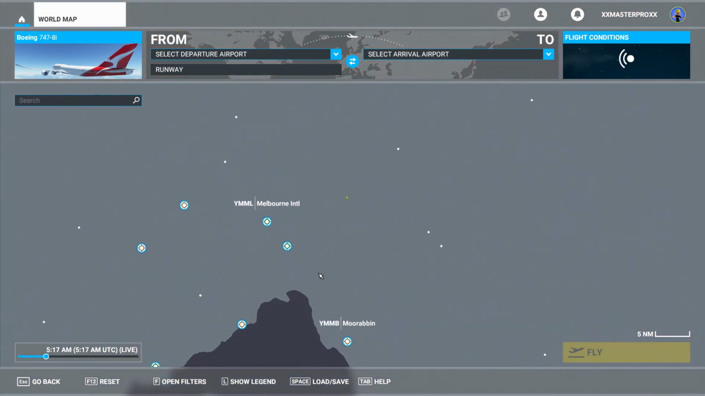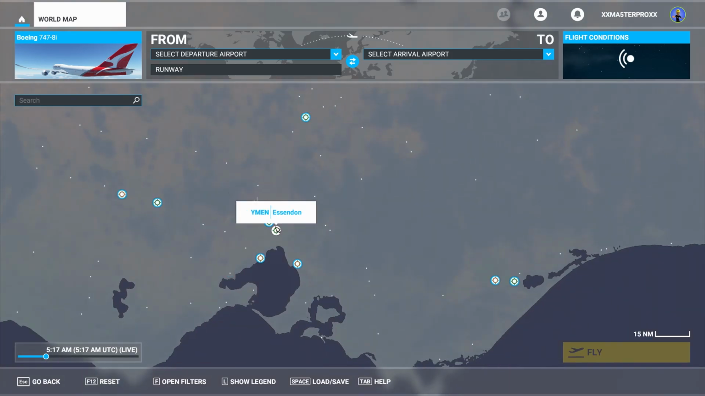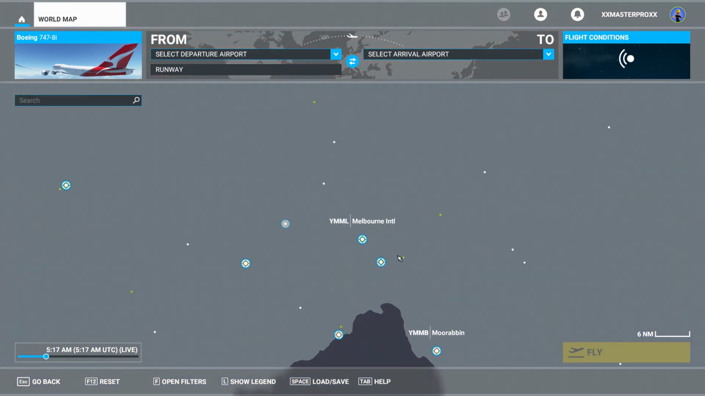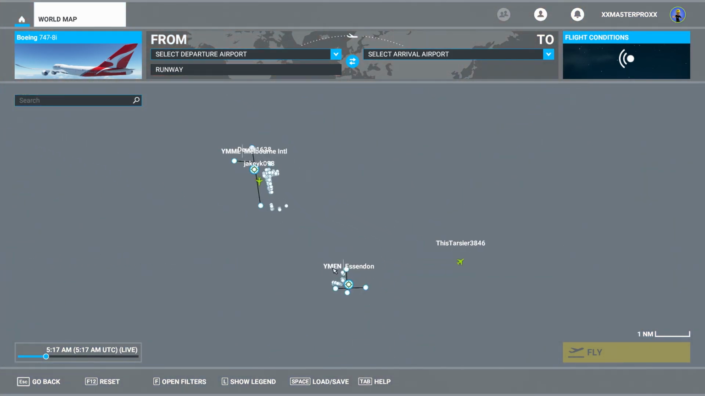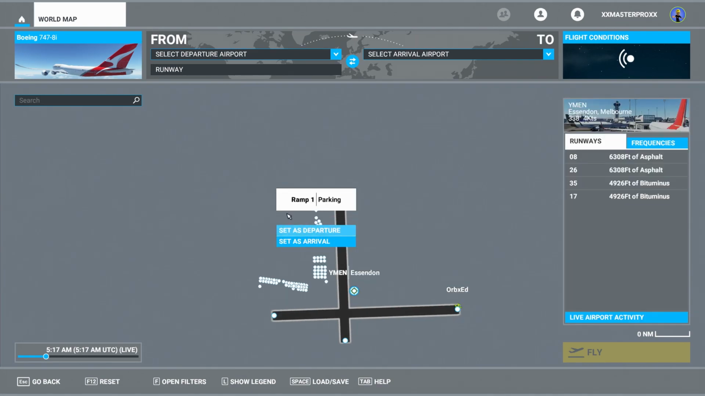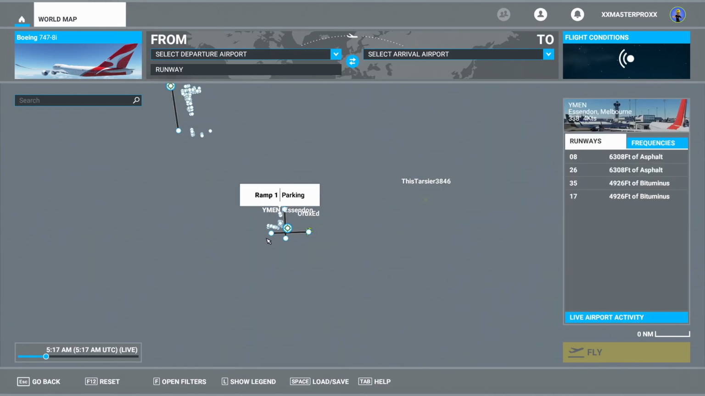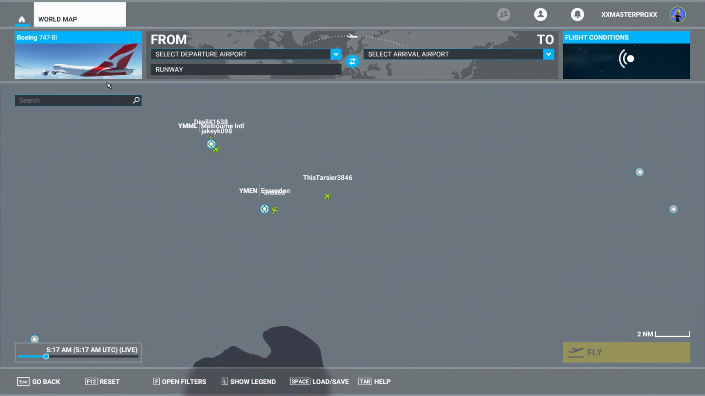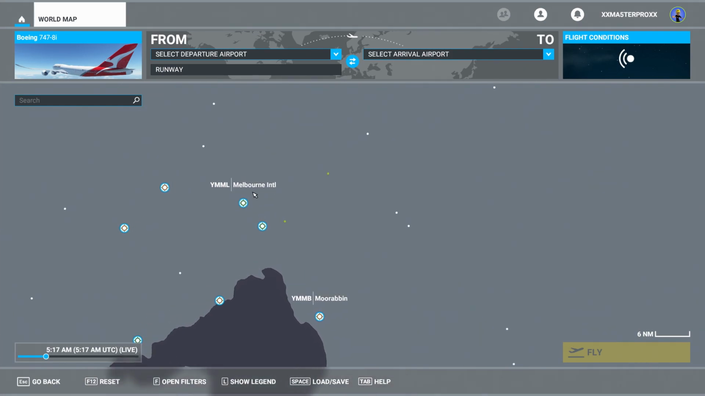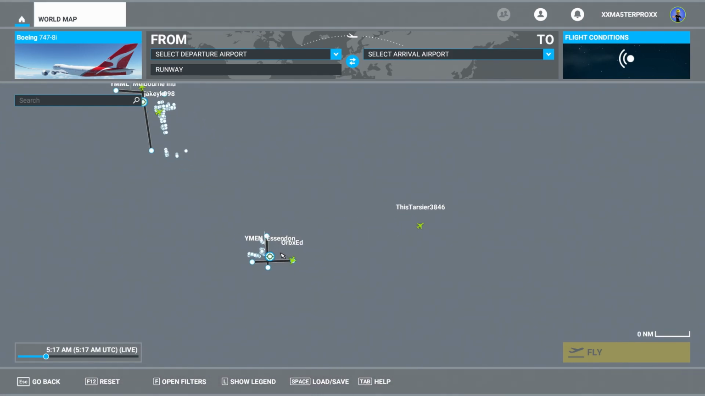So I'll be doing a little short flight here from Essendon to Melbourne, just because that's my hometown, and it's a short route where I can demonstrate everything. So the first part of flying from point A to point B is making our flight plan from where we want to fly from. So two airports, anywhere you like.